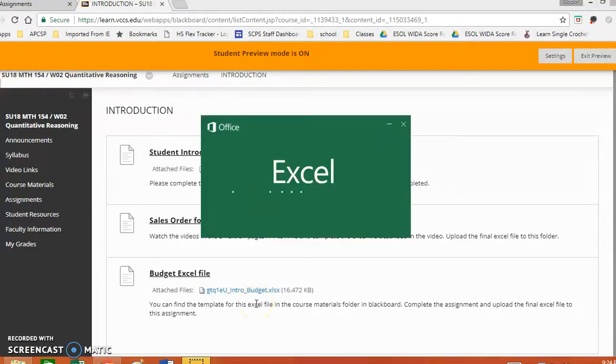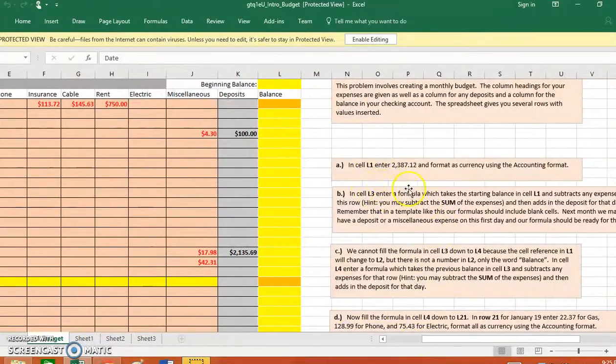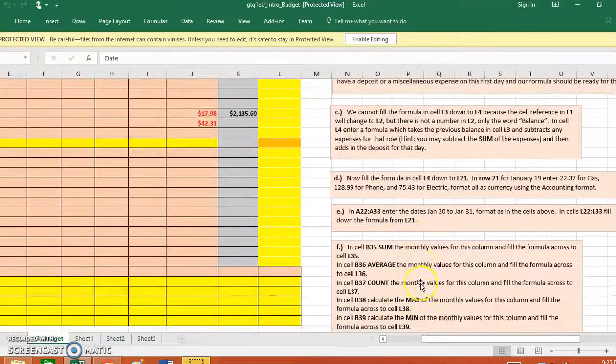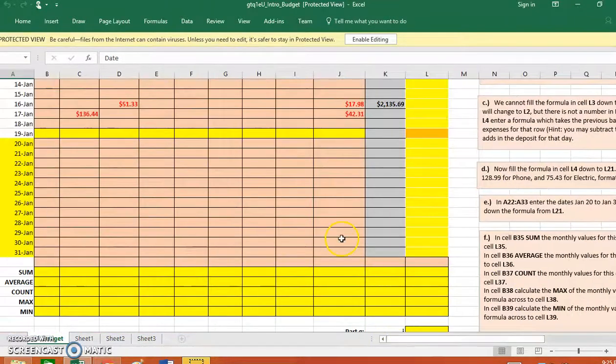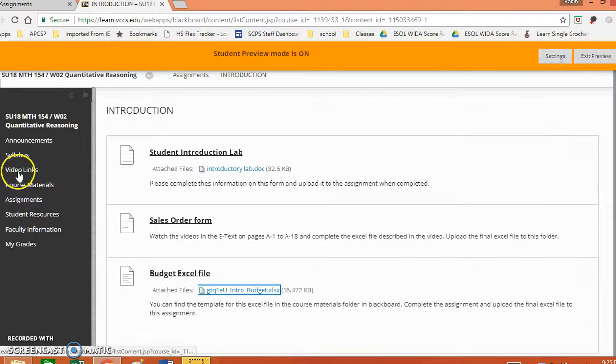You are going to be completing the assignments on the Excel files, and there's usually a different Excel file due each week, and those will be turned in on the assignment tab. So over here are the directions on how to do the Excel file, and you just need to follow through the directions. And again, any questions you have about those, you can email me and ask me questions about them, or you can go back to the video links and watch the videos on those Excel files.